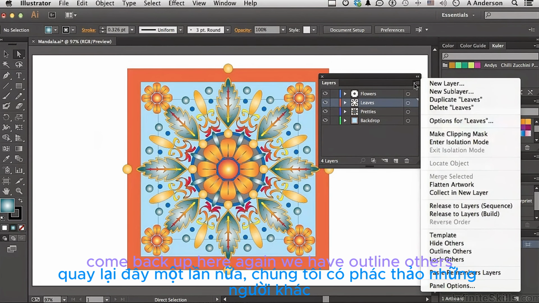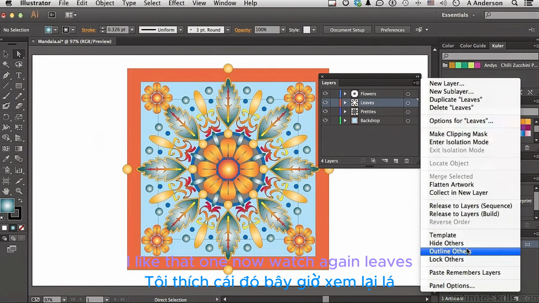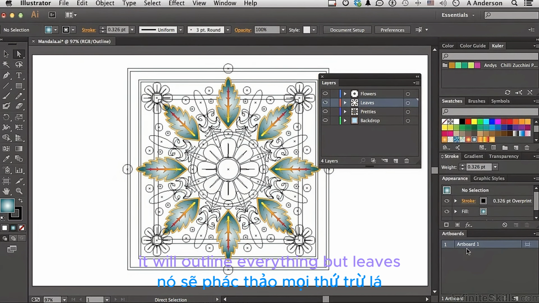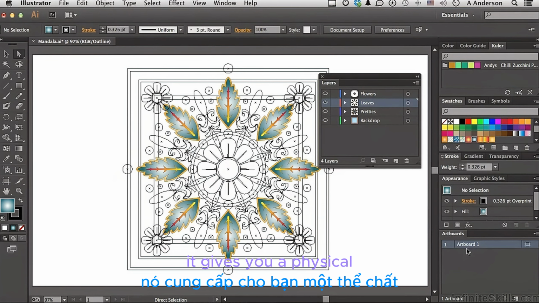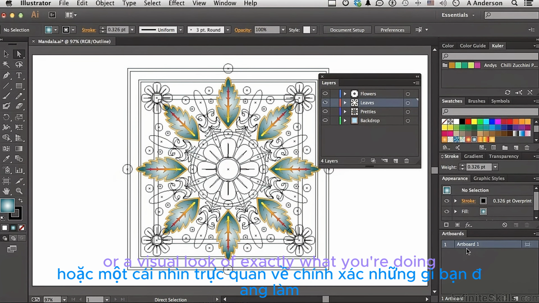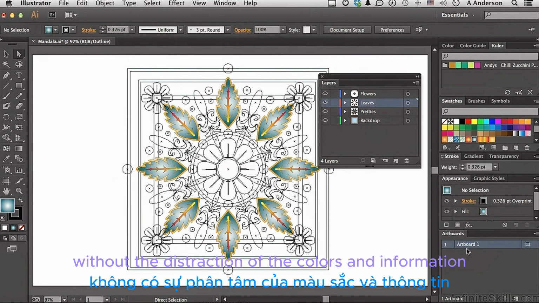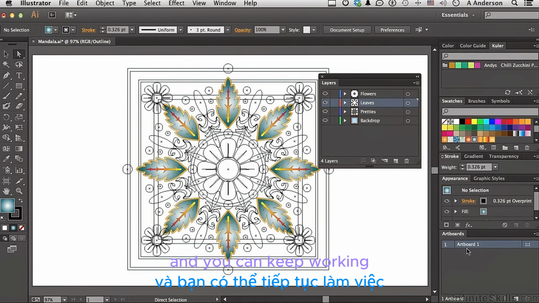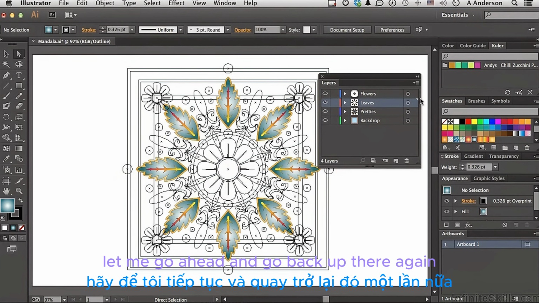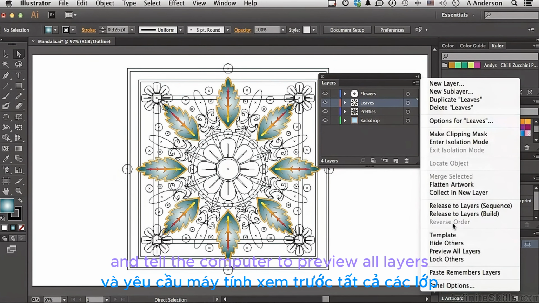Come back up here again. We have Outline Others. I like that one. Now watch again, leaves. It will outline everything but leaves. It gives you a physical or a visual look of exactly what you're doing without the distraction of the colors and information, and you can keep working. Let me go ahead and go back up there again and tell the computer to preview all layers.